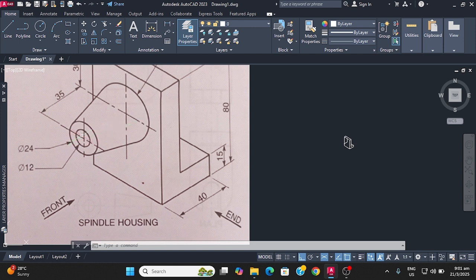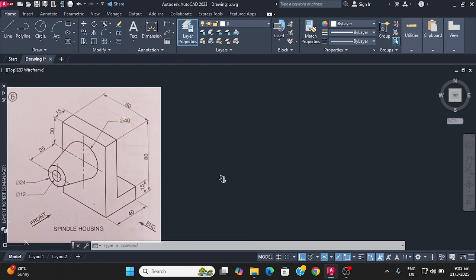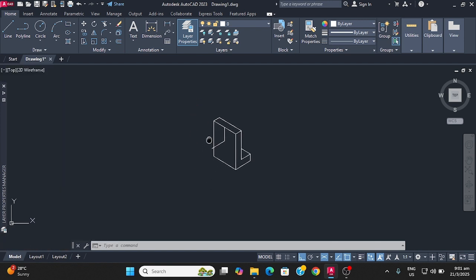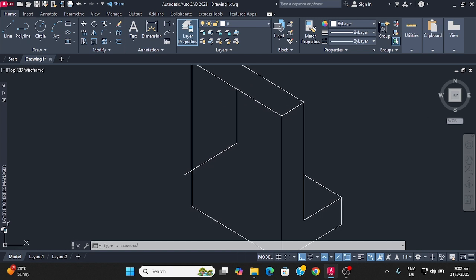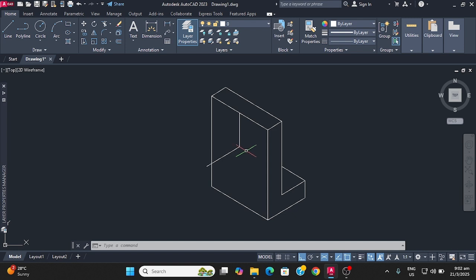So from here, I'm going to be drawing the two circles on the front. The small circle has a diameter of 12, the bigger one 24. Notice that there's also another circle here, diameter 40. So in isometric, these are not circles now, but they are ellipses, right? The shape is not totally round or perfectly round. So we use the ellipse command to draw those. So let's draw the three circles using the ellipse command.